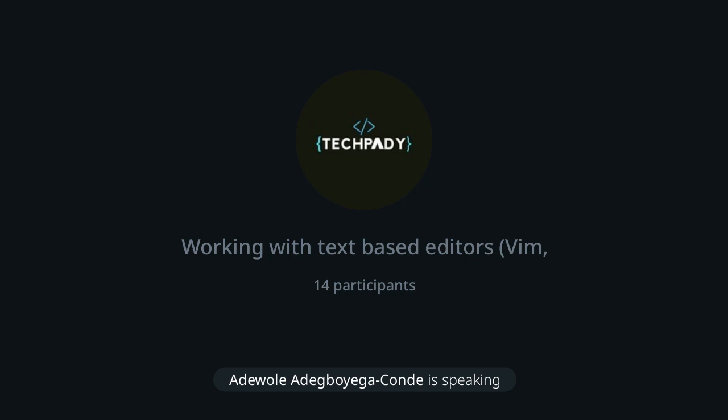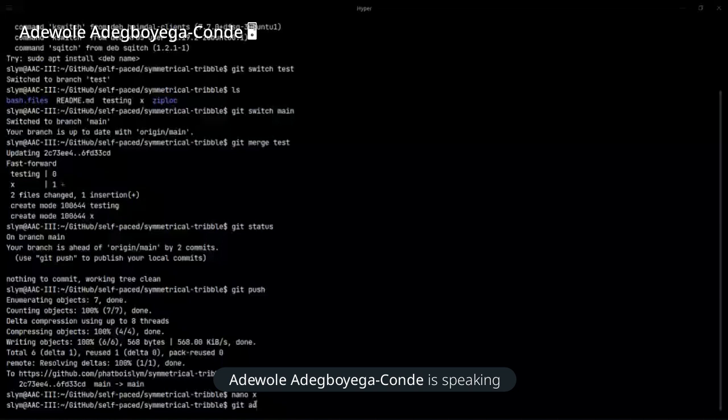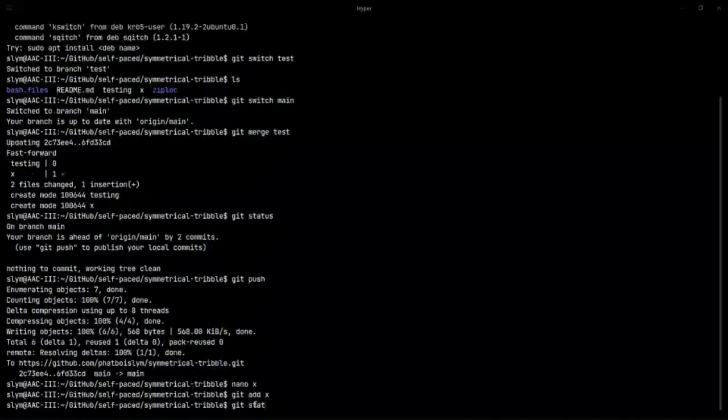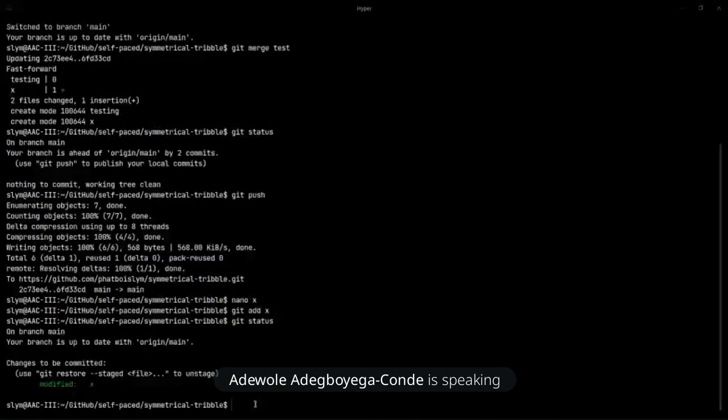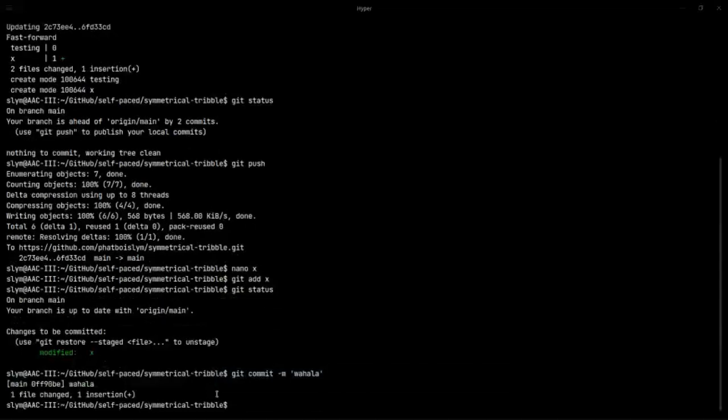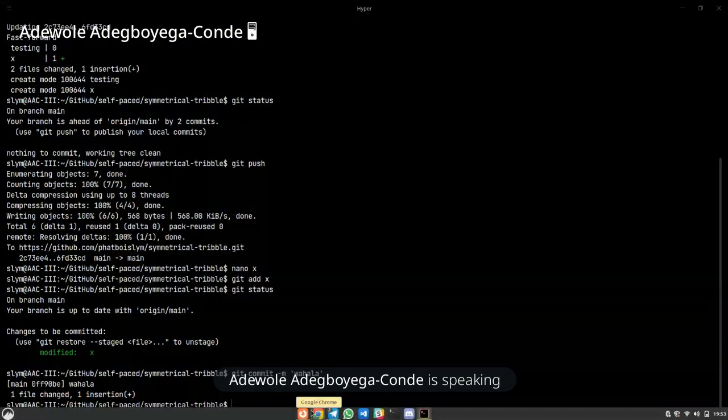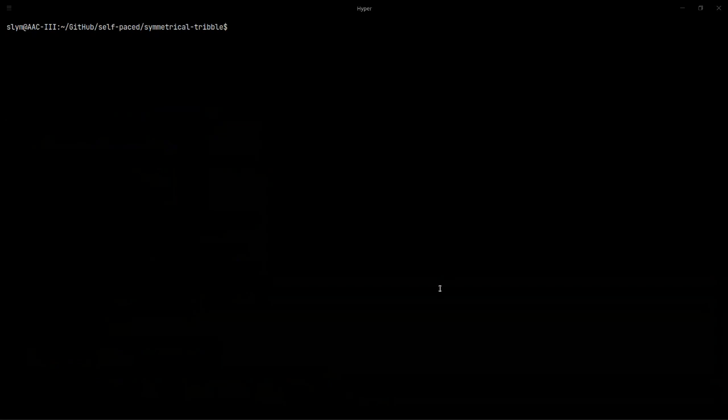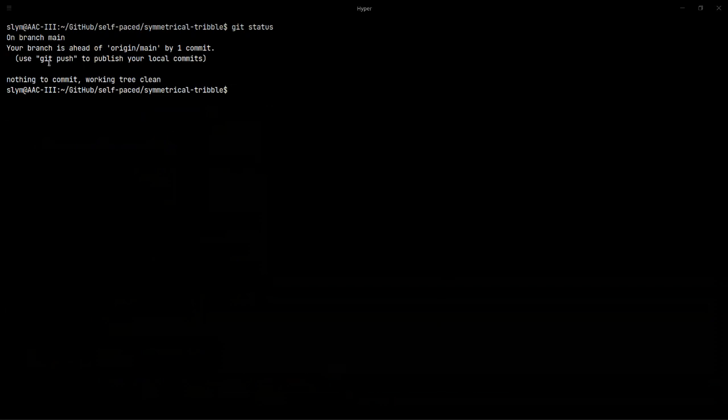So, I'll say git add x, and do git status. Then I have staged it, and now git commit -m. So assuming I try to push now or I pull, let me reset this. If I do git status, it tells me my branch is one ahead of origin main by one commit. That's the last commit I just made.